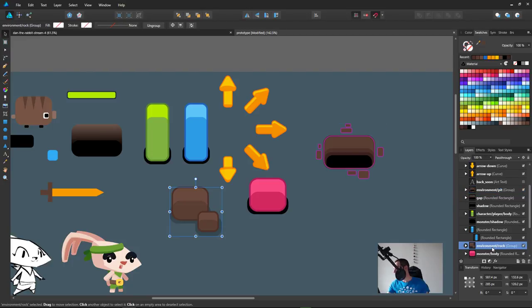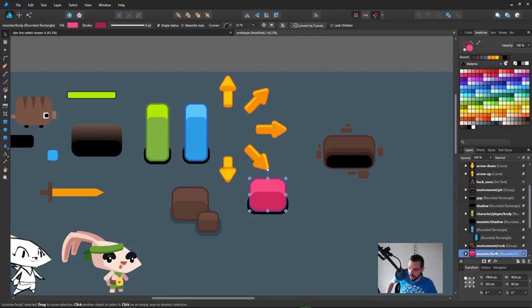So when you put a path into the name and you produce a slice, when you batch export everything, if you export just this one slice, it's going to use the tail of the layer name. Otherwise, it's going to export to these relative paths. So if you type monster slash body, it's going to export inside the monster folder and name the file body.png, SVG, anything you'd like.